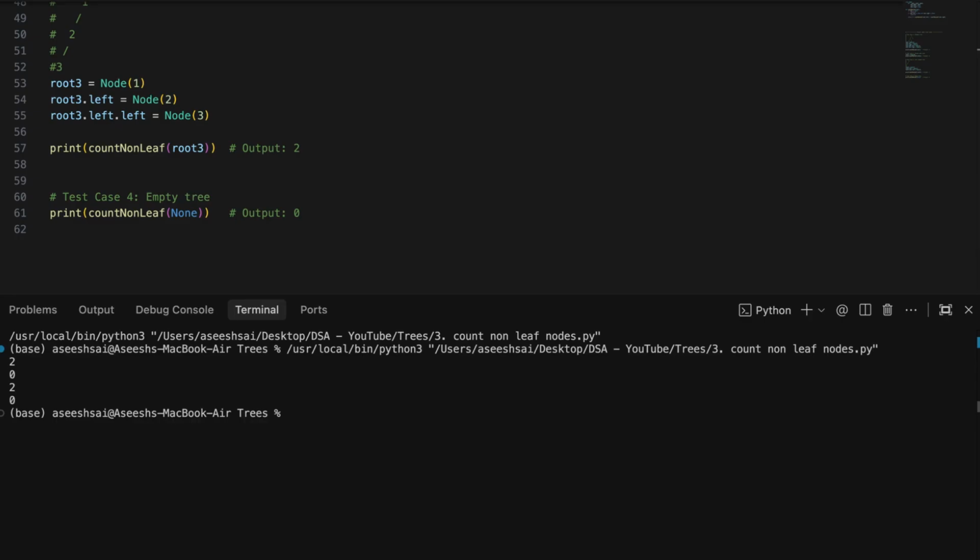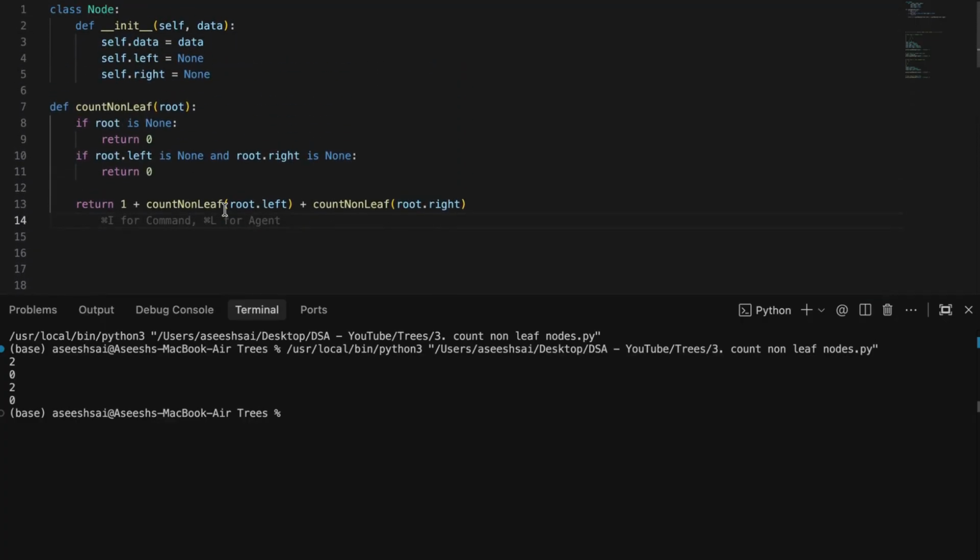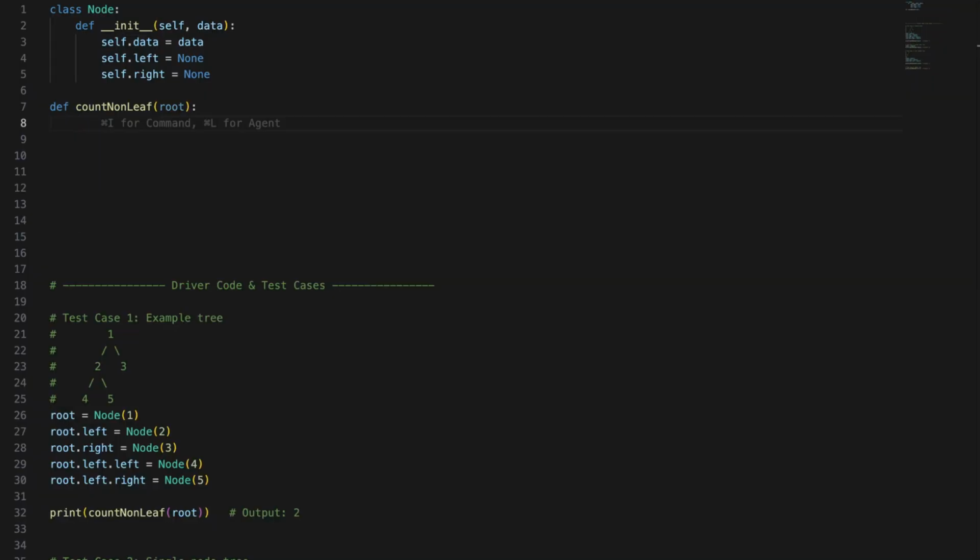So let's quickly look into the iterative approach as well. Basically, this recursive function counts nodes that have at least one child while ignoring the leaf and null nodes. So now let's code up the iterative approach. All right, let's quickly code this up using the iterative level order traversal using a queue. So I've defined a function that counts non-leaf nodes using an iterative approach.